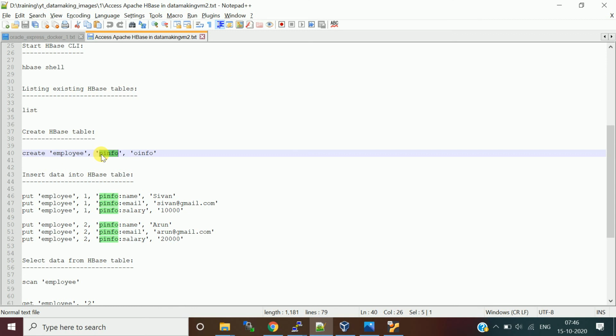It is not a schema based database, it's schemaless. While inserting data, you need to give the column name. So you just say create, table name, column family 1, which is personal information, which I have given as p info, and official information as o info. These two are column families. So this table is going to have two column families. Let me run this command.